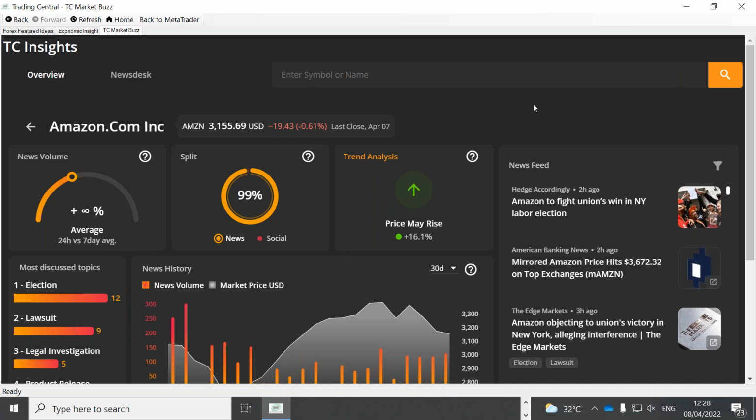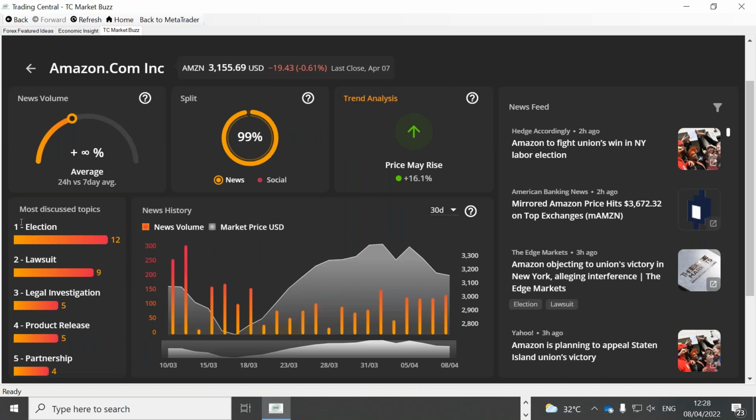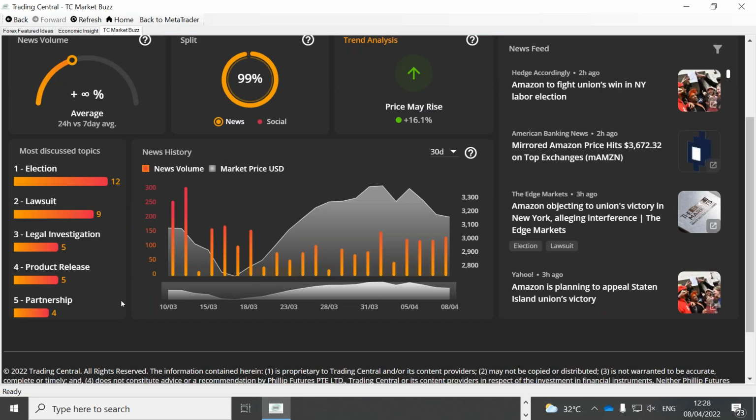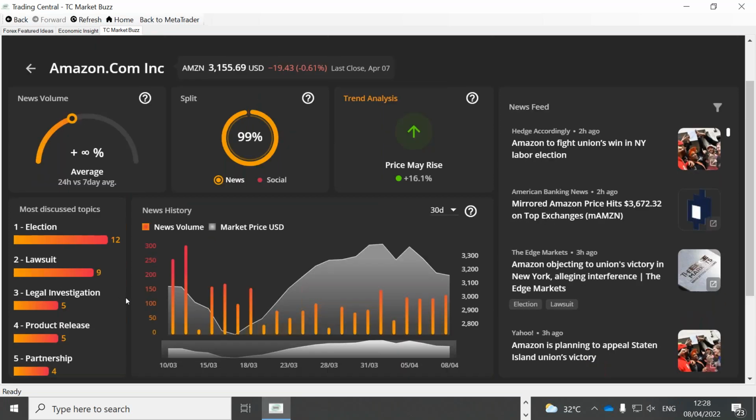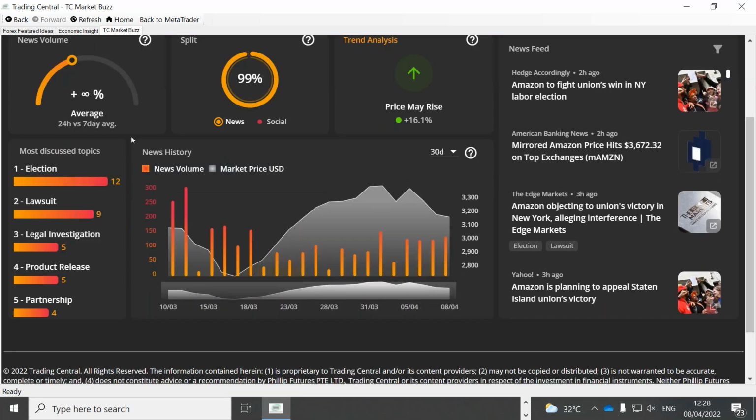Okay, so continuing on what you can see on this dashboard, you would also be able to see the most discussed topics here. So some of the things that are picked up include election, lawsuit, legal investigation. Okay, so in one glance, you'll be able to know out of all the news out there what people are talking about. So they actually use AI to sort through all the different news publications and come out with this data for you.